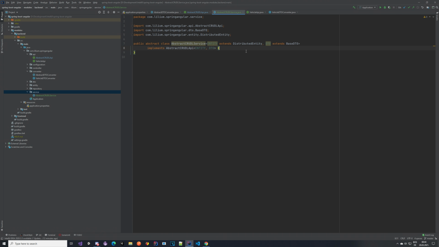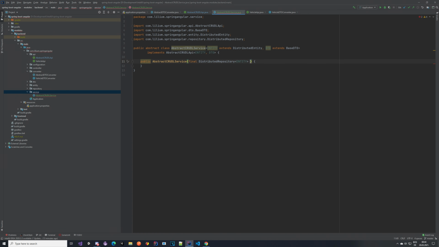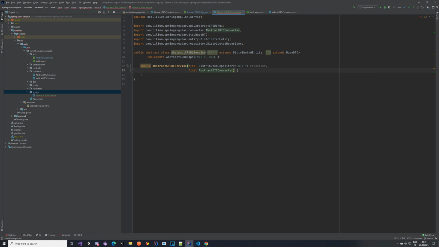So let's create our constructor first. Here we have our repository that we are going to be injecting, and we also have our converter. We also want to create properties in this class so that we can assign these two components that are being injected.